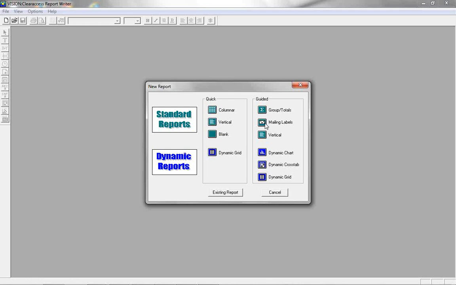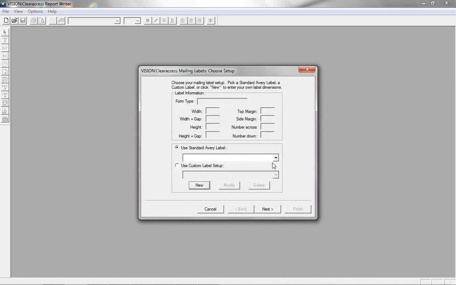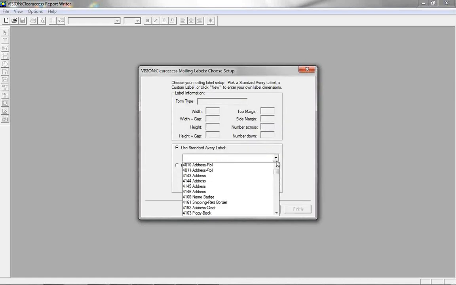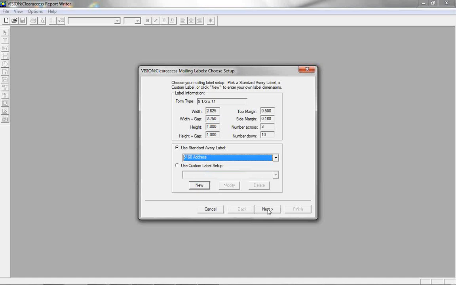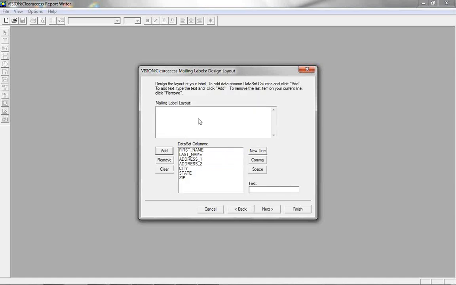I'm going to go ahead and do mailing labels because I think this might be of some interest to some people. Let me see, mailing labels. You can choose your standard Avery mailing label. I happen to know that 5160 is an address label. Okay, very easy. Click next. From here, it says, okay, how do you want the mailing label to look?